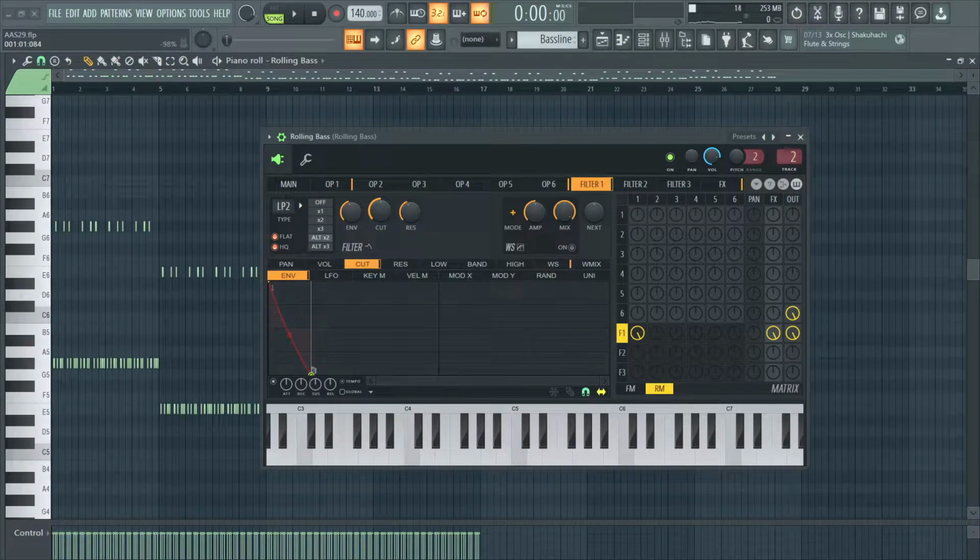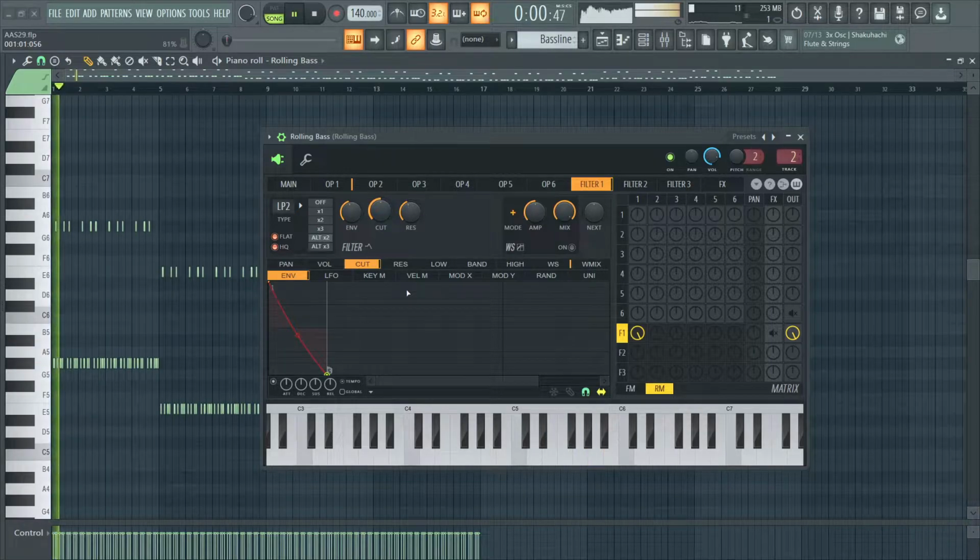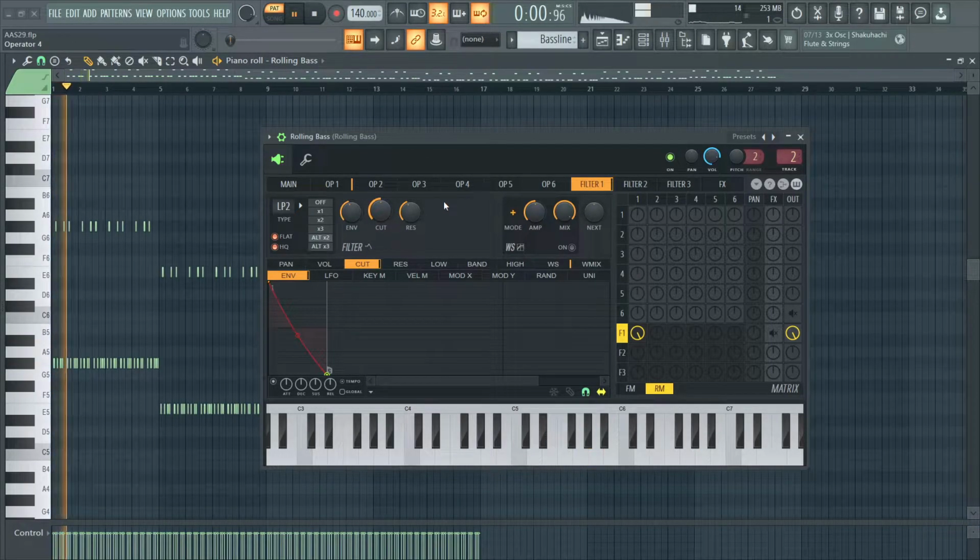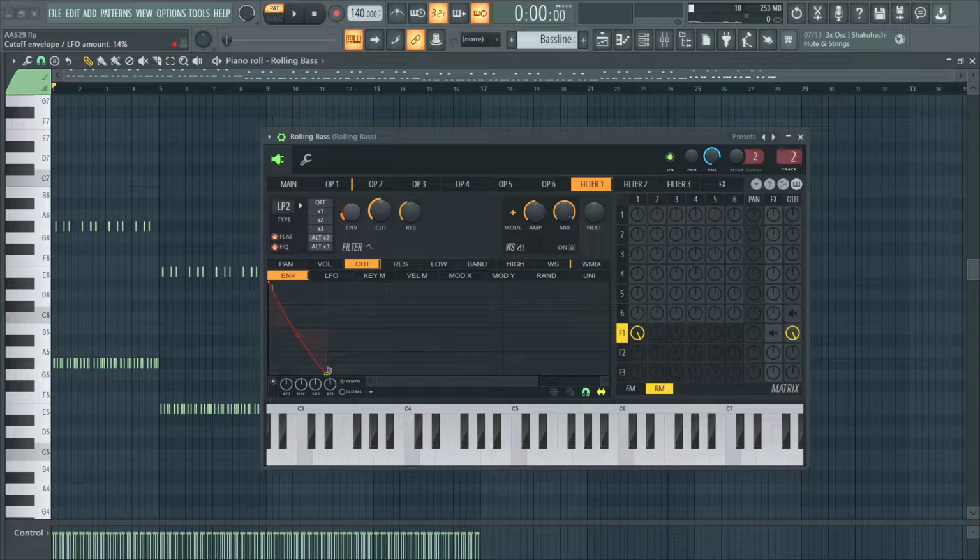And the cutoff envelope right here is what's causing the rolling bass sound, the sweep. So let's solo just a saw wave. That's all that's happening. And I would argue that this is the most important knob, because this controls the intensity at which the low pass sweeps. So if I bring it down, it won't sweep as hard, as much as it would up here.